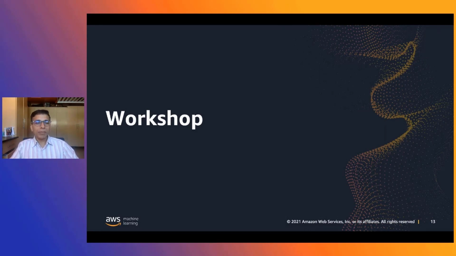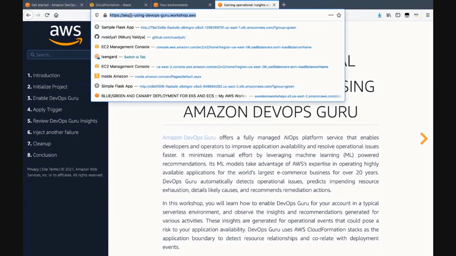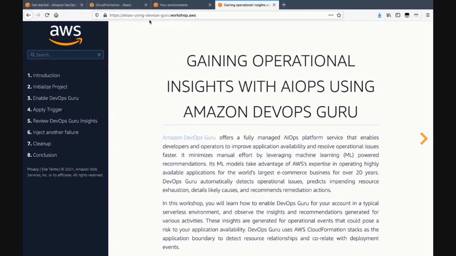So with that, now we will jump into the workshop and we will see how we can reproduce an insight, and we'll see how that insight will be flagged, and DevOps Guru will help us reach the root cause quickly. Okay, so now we have completed the PowerPoint presentation and we'll jump into the workshop. If you have not gotten this particular link, this is the link that we are going to use for today's workshop. Basically AIOps using devops-guru.workshop.aws.